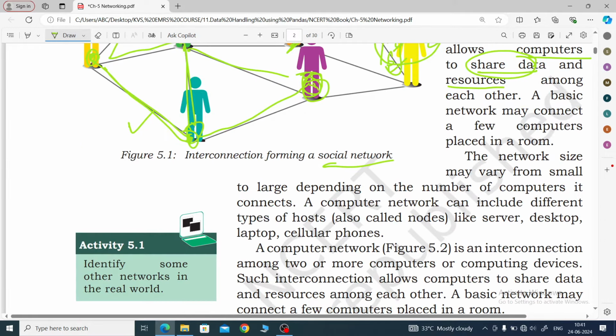A basic network may connect a few computers placed in a room. Few computers, regarding our work, systems are required. If in one school only 10 students are studying, then what happens? Maximum how many systems are required? 10. Otherwise minimum, if we say that in each system 2 students will sit, then minimum 5 systems we can say. 5 systems are required, means 5 computers we require. Maximum is 10.